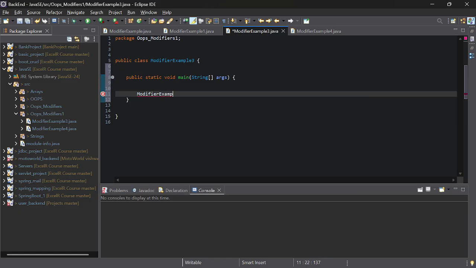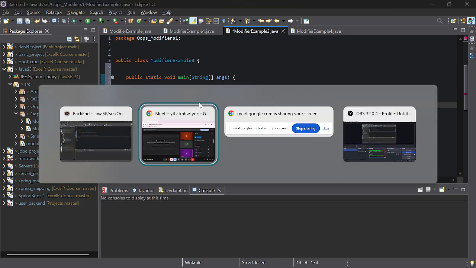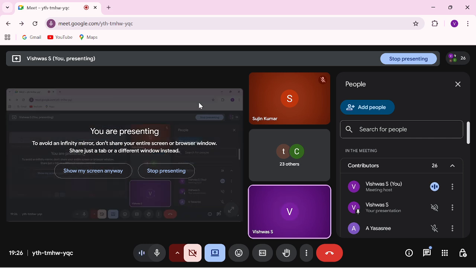Now I will create an object for that: modifier example, reference name equal to, then new keyword, modifier example 1. Can you just tell me why it is giving a red line, guys? Even though I am creating an object for that, why is it giving a red line? If you know, guys, just tell me why it is giving a red line.